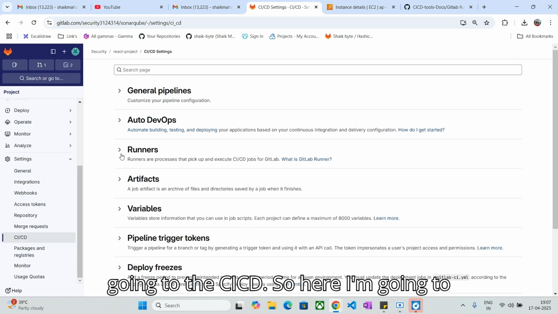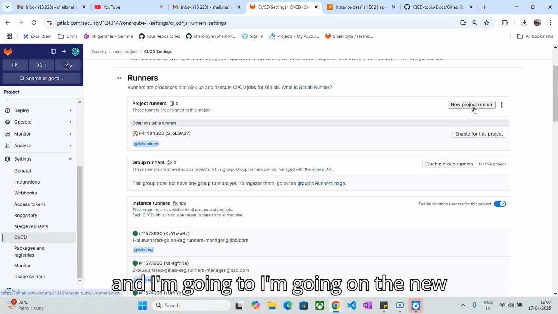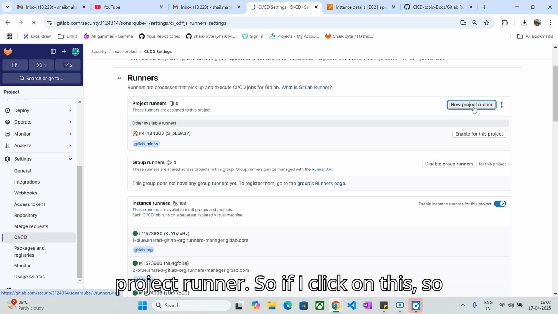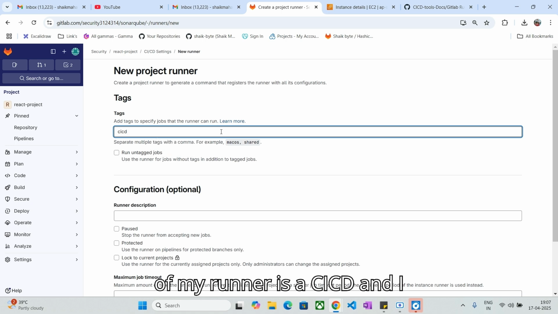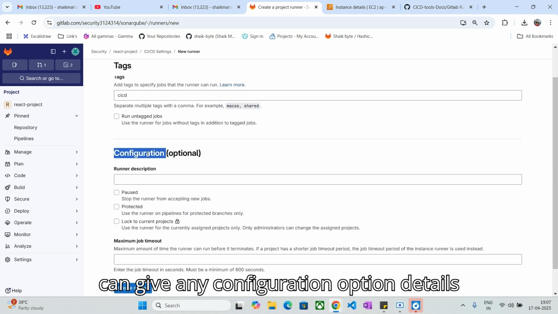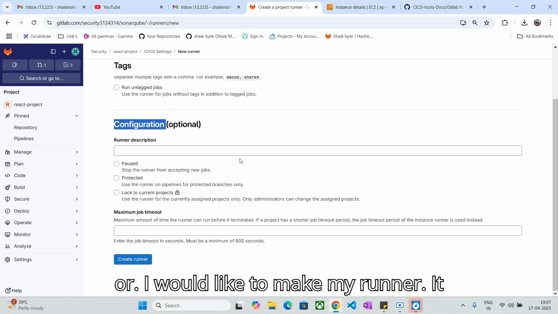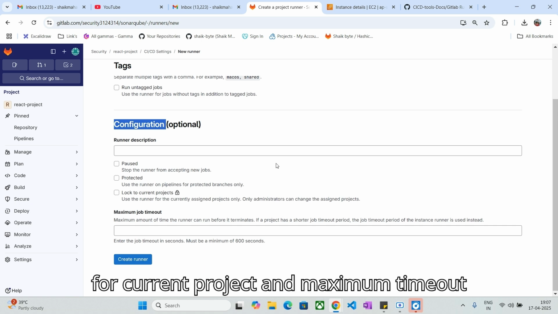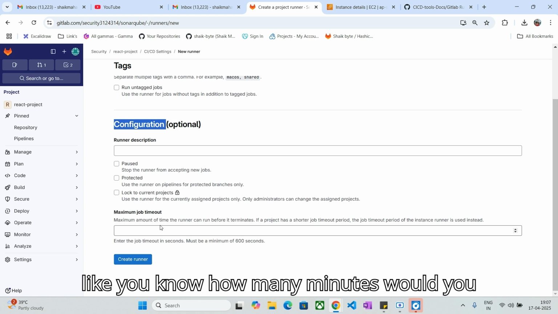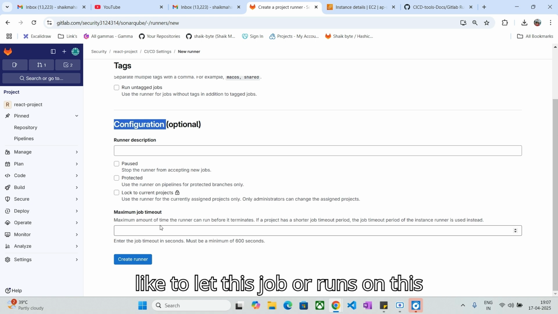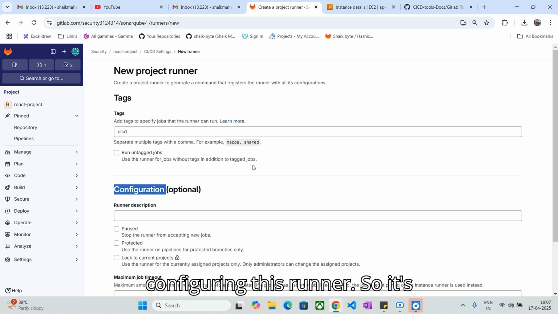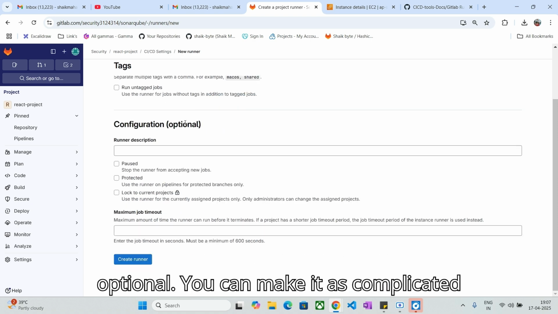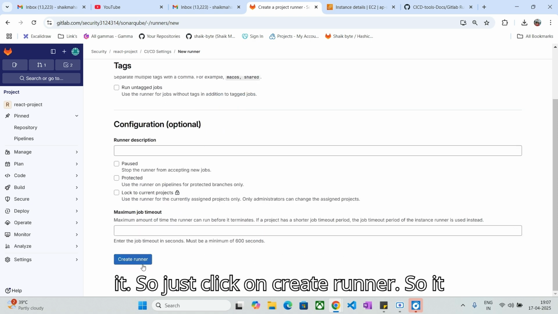Here I'm going to the runner section to register the runner, and I'm clicking on new project runner. So if I click on this, I'm going to add a new project runner. The tag of my runner is CI/CD, and I can give any optional configuration details on how I would like to make my runner. It can be stopped stage or protected or locked for current project, and maximum timeout: how many minutes would you like to let this job run on this particular runner, and after that it will be terminated. You can give all those details while configuring this runner. It's optional. You can make it as complicated as you want, or if you don't want to, just click on create runner.